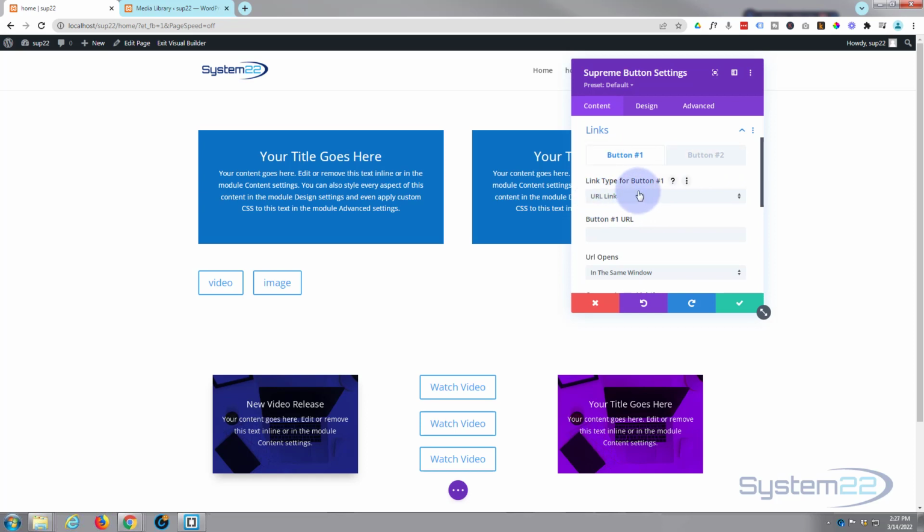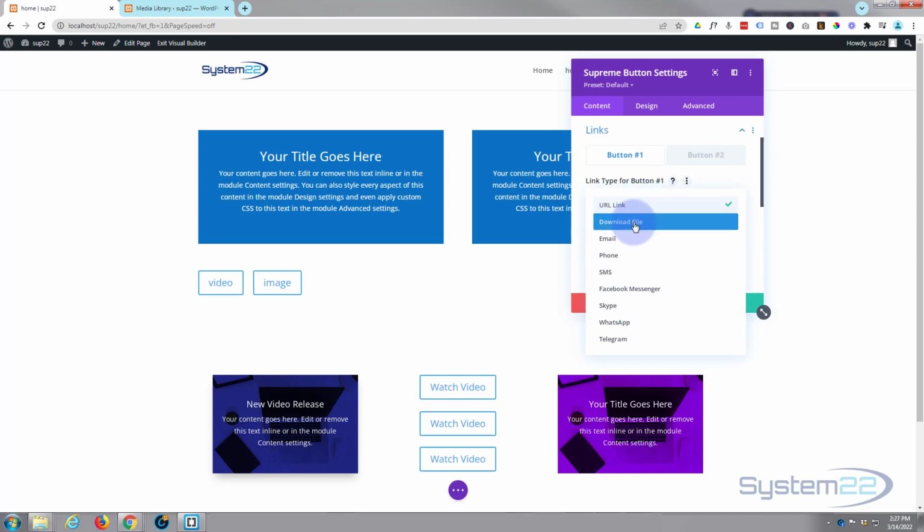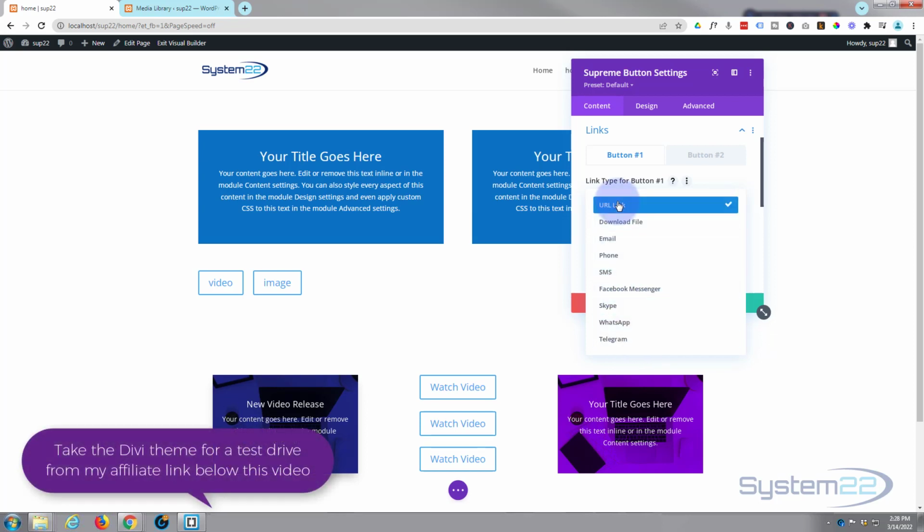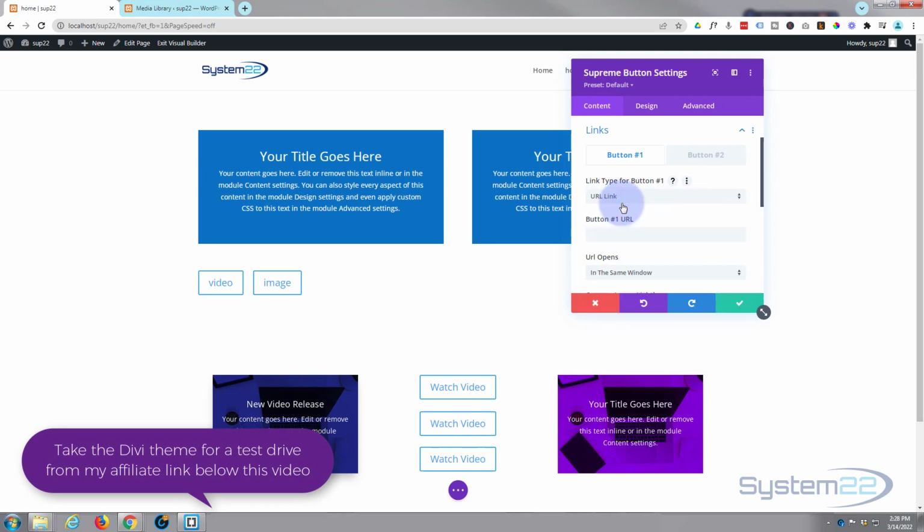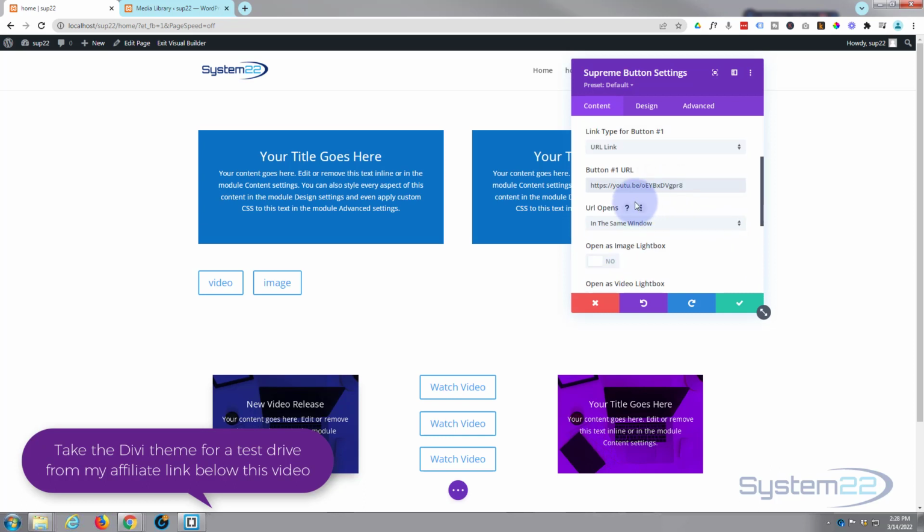So button 1, I'm going to use a URL link for a video, but there's options for a download file, an email which will pop up your email client, phone which will prompt for a live call, SMS, Facebook Messenger, Skype, WhatsApp and Telegram. So there's some great options. For both these buttons today I'm using a simple URL link, and I'm going to grab a video from YouTube, and once you've grabbed your video URL from YouTube, just simply paste it in there, button 1 URL, and we can roll down.